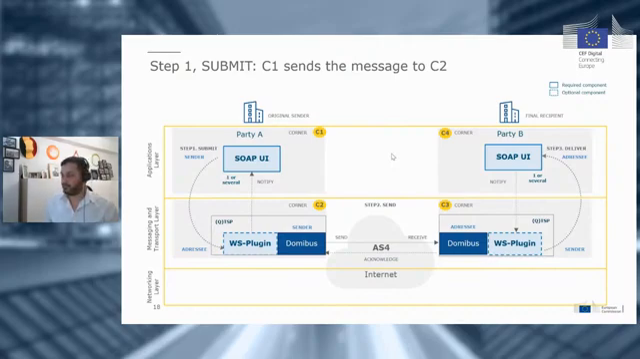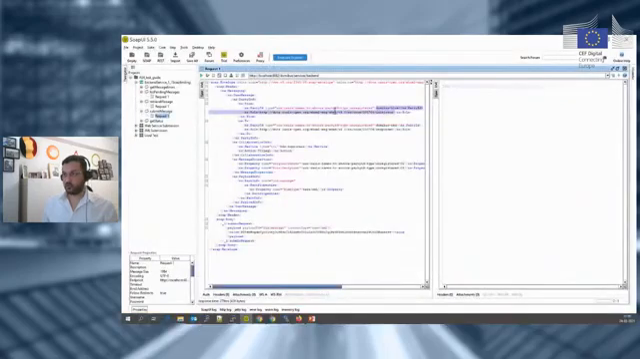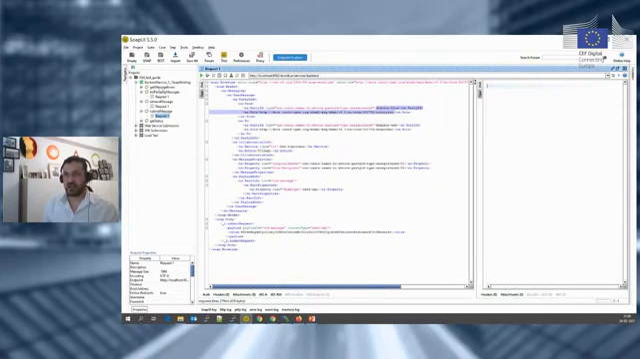So here the first step is that the backend, which we are going to simulate using SOAP UI, corner 1, will send a message to corner 2, and we can check it out in parallel in the SOAP UI project. As you can see on my screen, we are using the SOAP UI project. There are different services from the web service plugin.